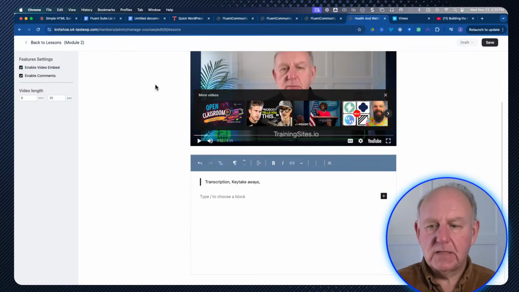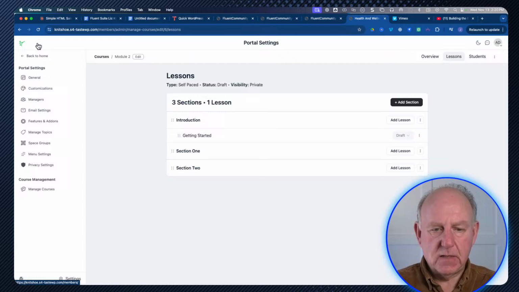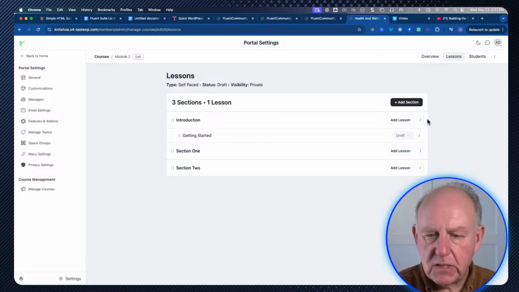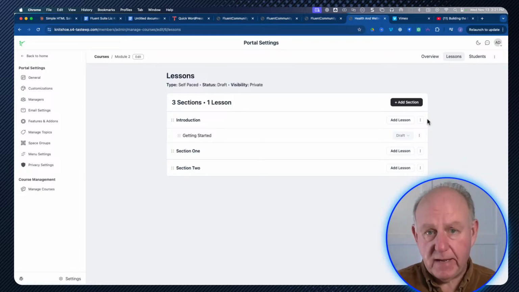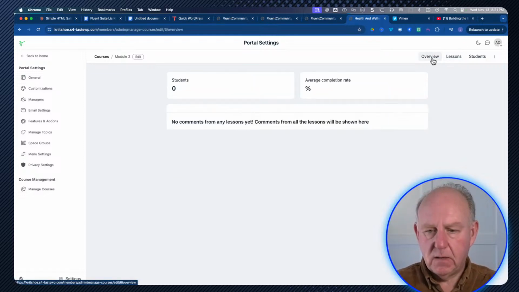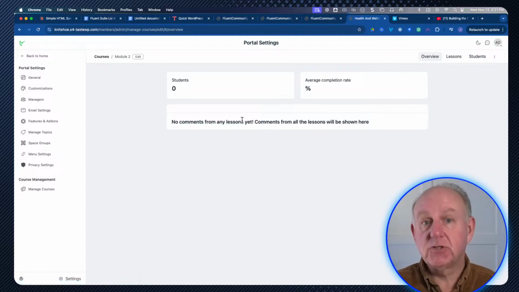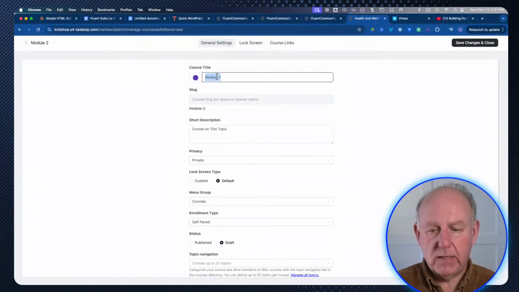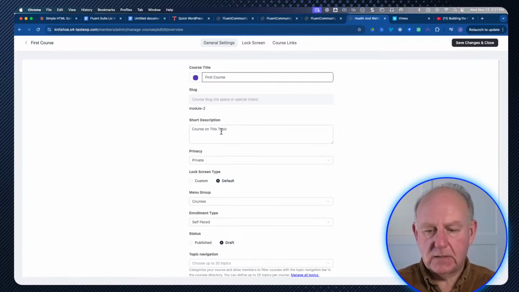Okay, so there's a lesson. It's set up. Let's go back and see what else we've got. And I can add these additional pieces and edit the title. So I just want to show you, there's a course. We can create as many simple courses as we want, organize the material, curate it in a way that makes sense for the people we're doing it for. But there's also the overview here, which allows us as the instructor to know how many students, how many people are finishing it, any comments that are shown here. If we wanted to change and put module 2, we could say first course, no slugs, and there's the description.